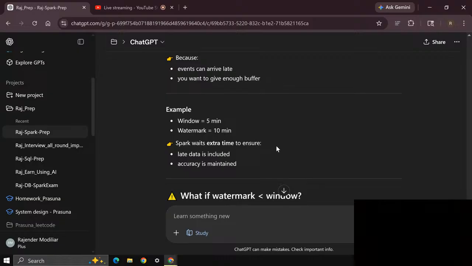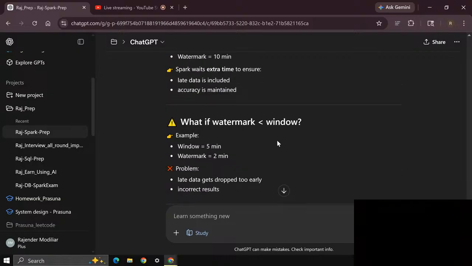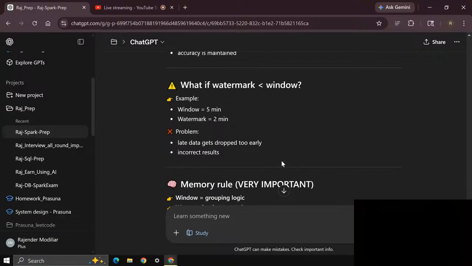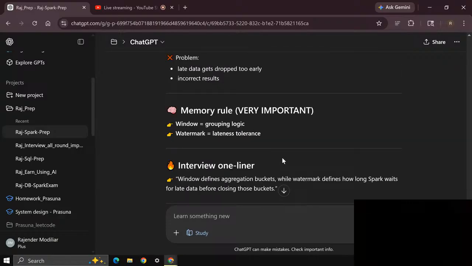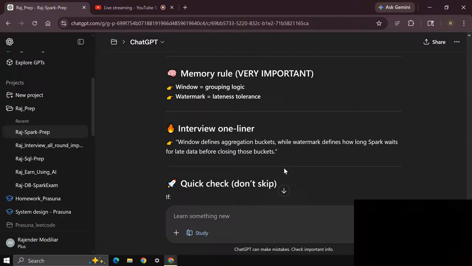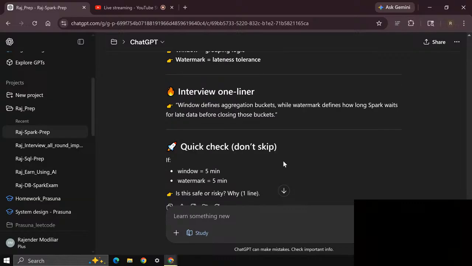Spark waits extra time to ensure late data is included and accuracy is maintained. Of course, even though the event comes a little late, it will be considered. Okay, what if watermark is less than window? Problem: late data gets dropped too early, giving incorrect results. Memory rule: window is grouping logic. Watermark is lateness tolerance. I mean, we can say watermark is for tolerance.